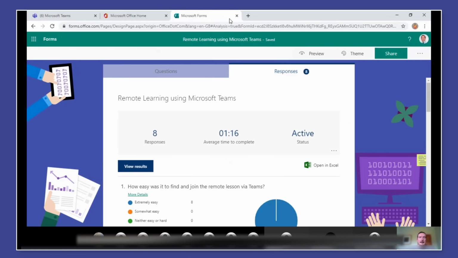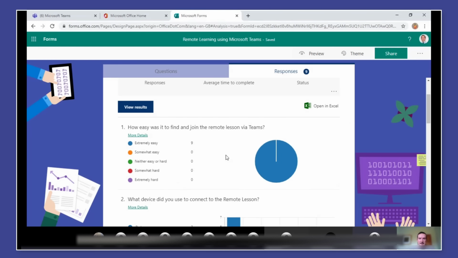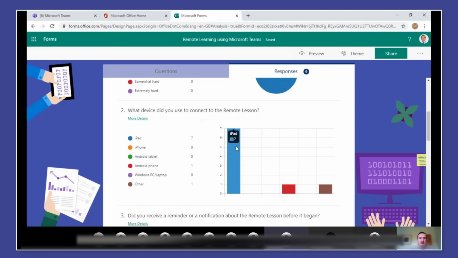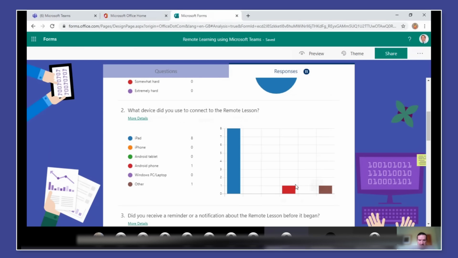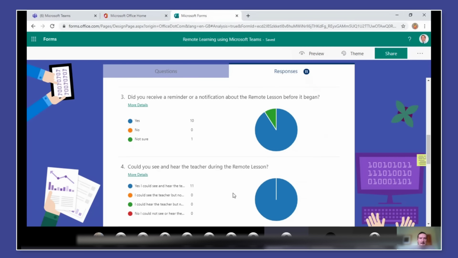Are you guys seeing my Microsoft Forms responses page? Yes. Let's see how you found it together. I'm still getting 1 or 2 final ones in here. If you're still doing it, just hurry up and we'll get it in. You can see that all of you found it really easy to connect to the session. That's really encouraging. Most of you are using your iPad, which didn't surprise me at all. 1 or 2 of you are using different devices, like the Mac. Someone's using their Android phone, but the rest of you are using your school iPads, which is what I expected.